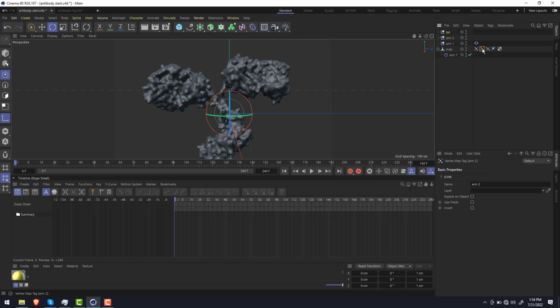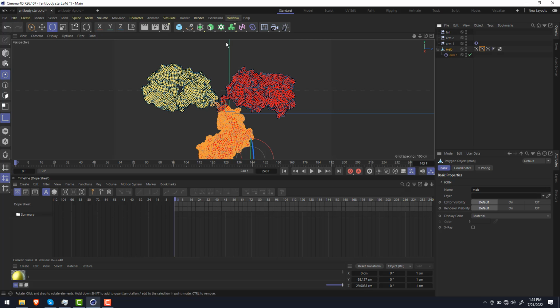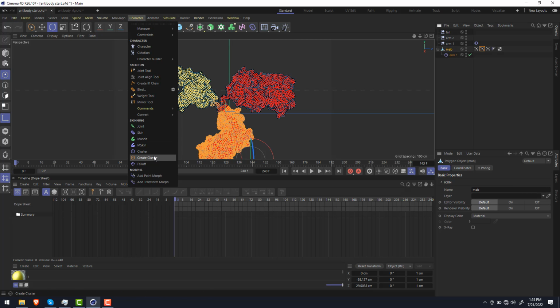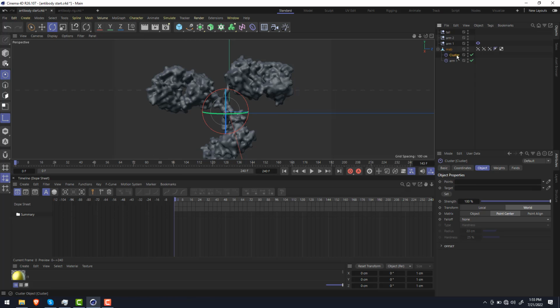We've already got our vertex maps in place, so we can go into character. I'm holding shift down as I do this, and by doing that, it will automatically add that cluster as a child of the antibody. So we'll call this one tail, and try it again. We'll call this tail, down, and arm 2. It really doesn't matter the order. I just like keeping things in order visually.